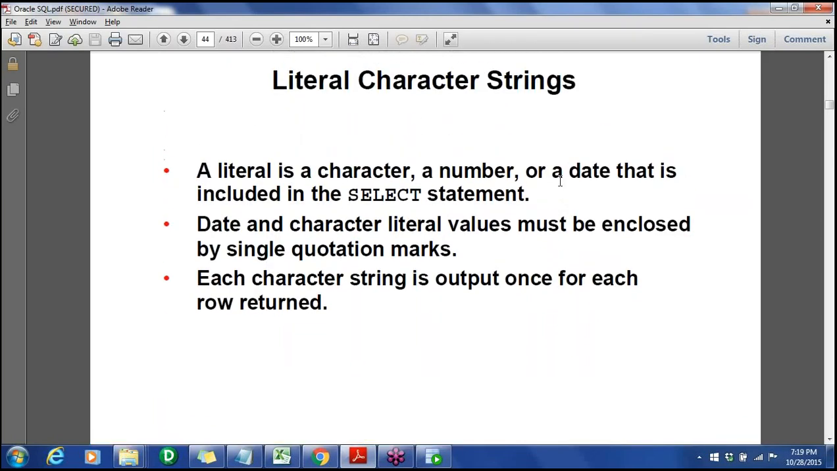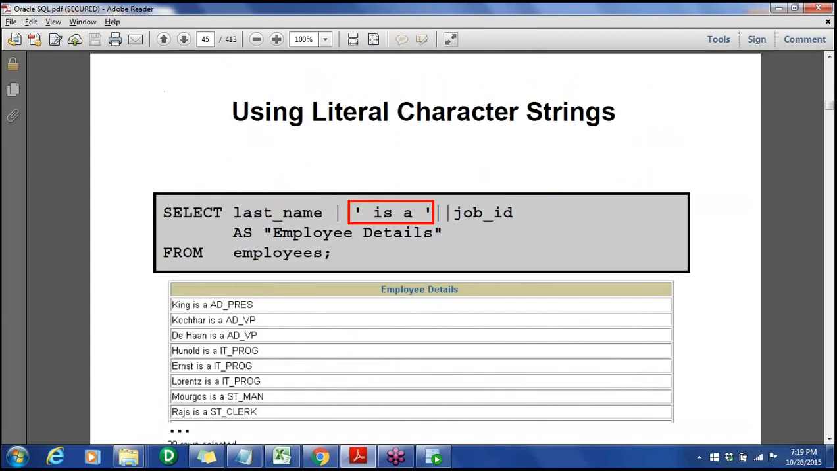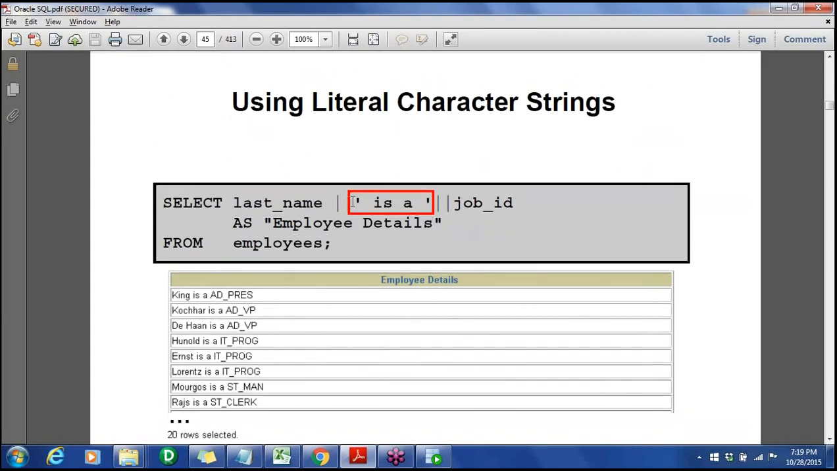Okay, so now the next topic that we are going to talk about is literals. Let's look at some examples to explain. What you see here between the single quote here and single quote here is a literal. A literal, in other words, means words that we have used.